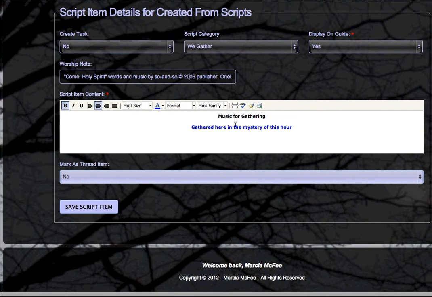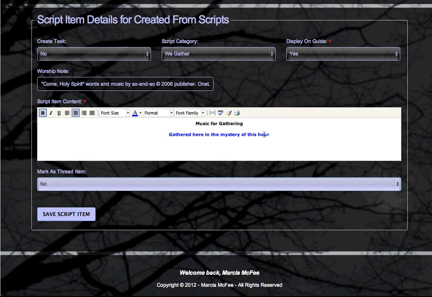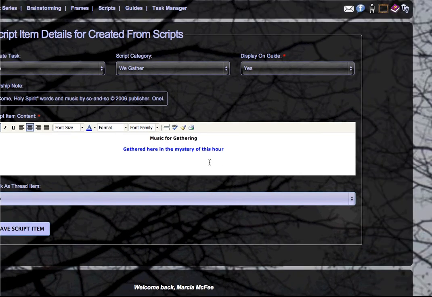It's at this point that you could tweak things Sunday to Sunday. So they're still showing up in every service, but then you could come in here and let's say our music for gathering is a different song on the second Sunday.